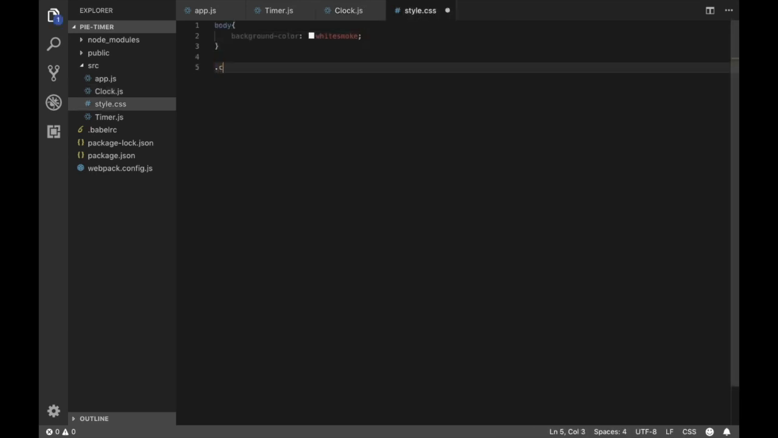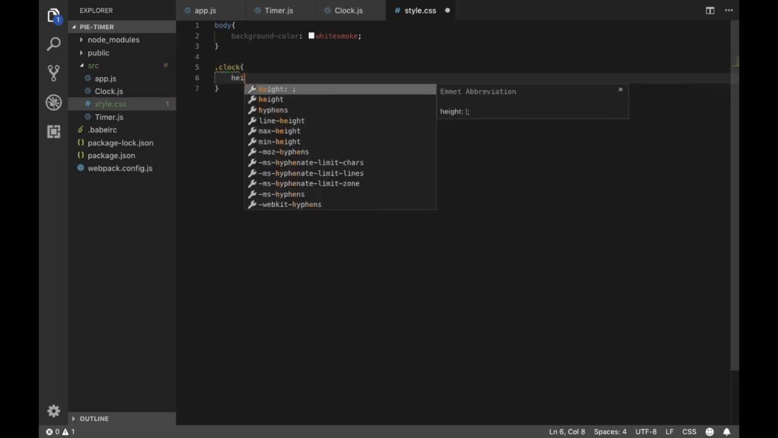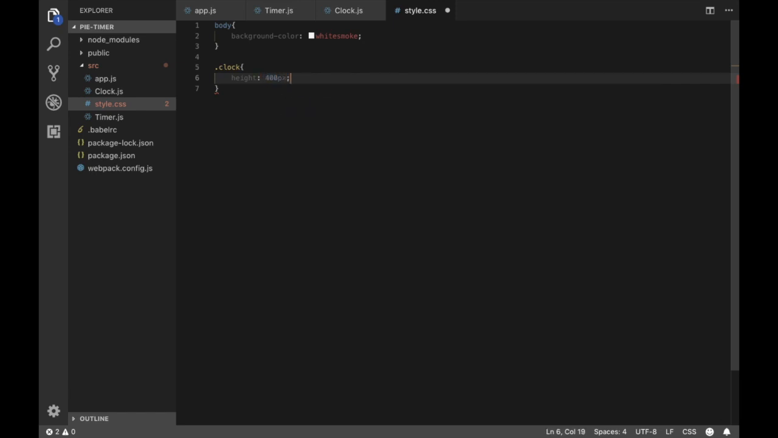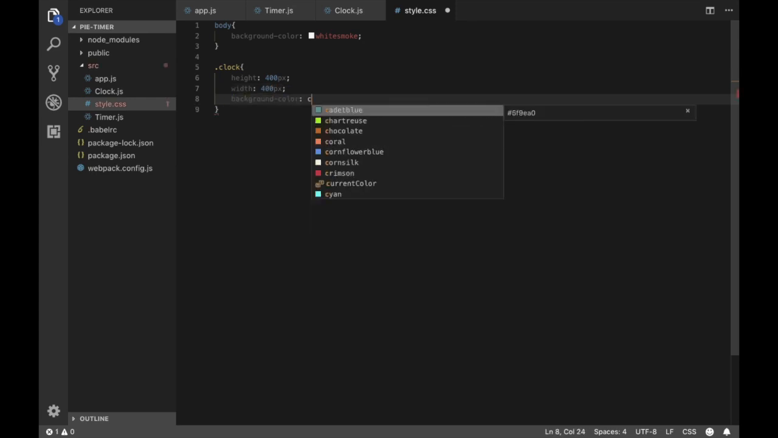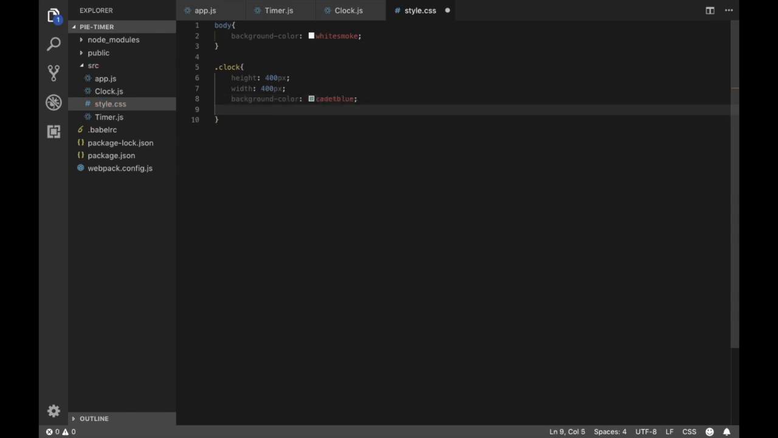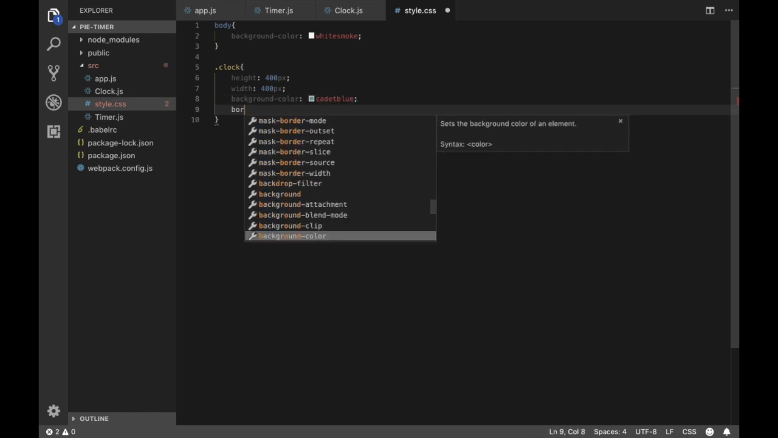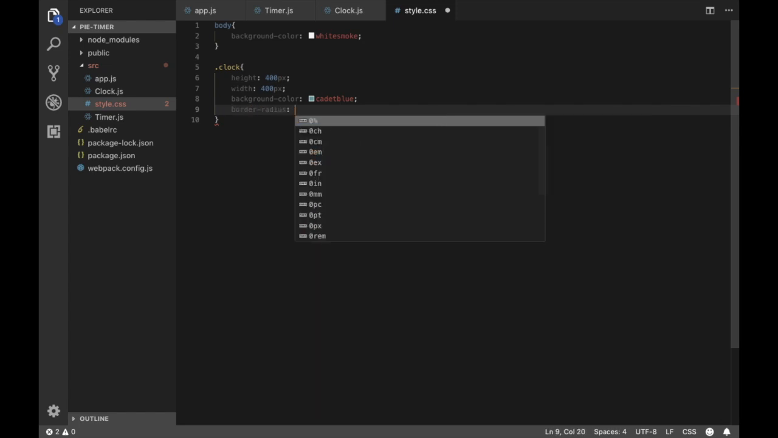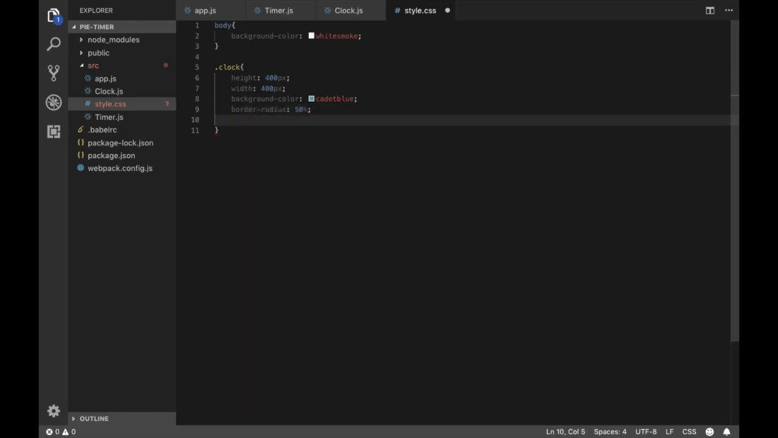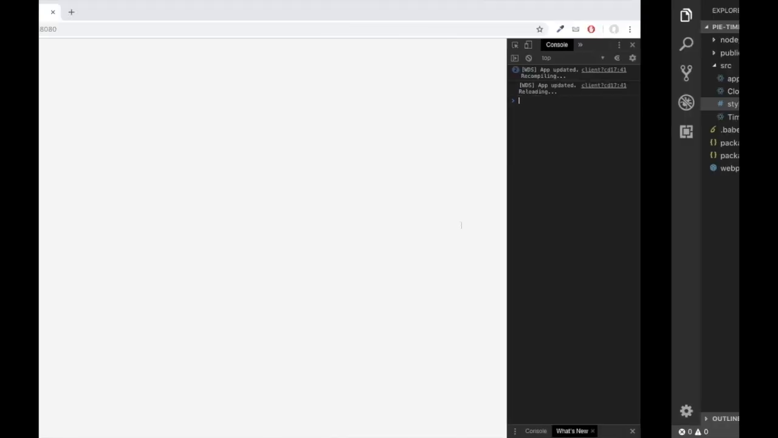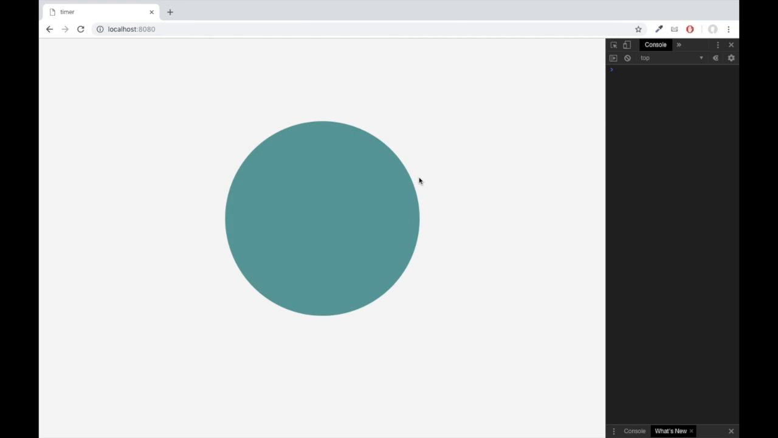So, a bit of style. The clock, we'll make it fairly big so we can see it. 400 pixels by 400 pixels. Give it a background colour of cadet blue. Border radius 50%, so it's a circle, and then we'll just give it some margins, 170 top and bottom, and auto to centre it left and right, and see if that's working. Yep, exactly what we're looking for.